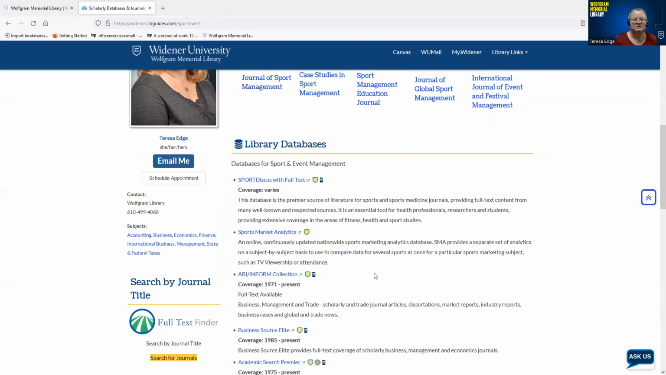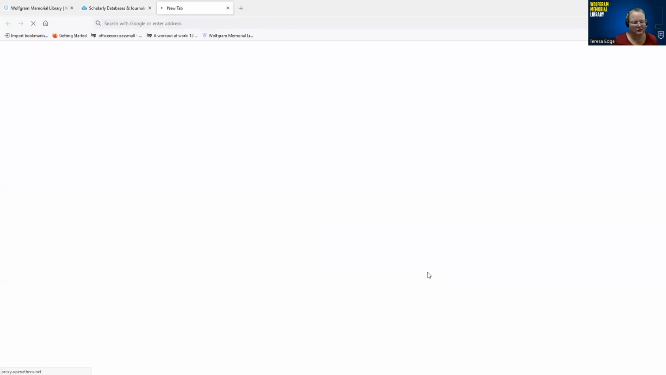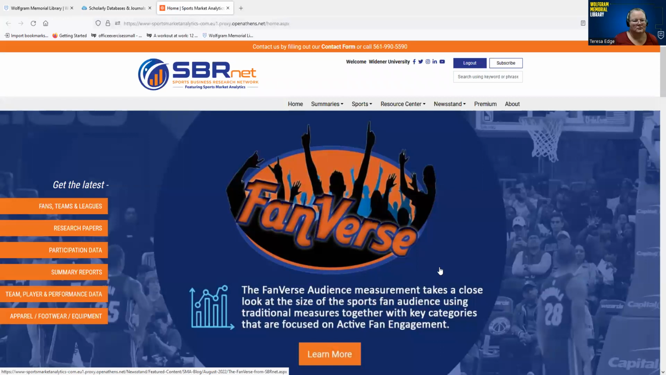So Sport Discus is a database of literature that covers sport and sporting events in magazines and journals, just like the business database we saw before. Sports Market Analytics is another one of those different databases that provides access to different types of information. So I'm going to go ahead and open that up just to give you a brief demo on what that looks like and what you might find in here. So it has a lot of different updated information related to sports business research.